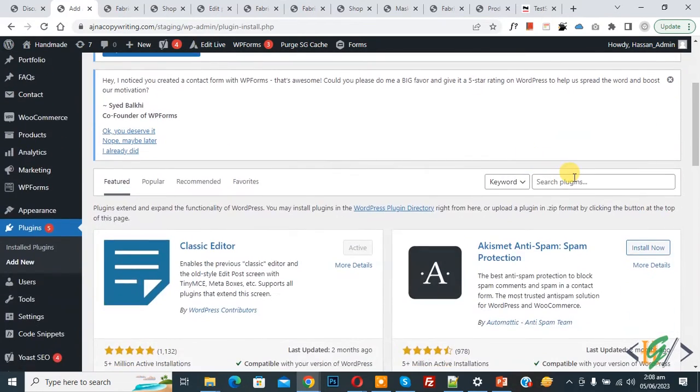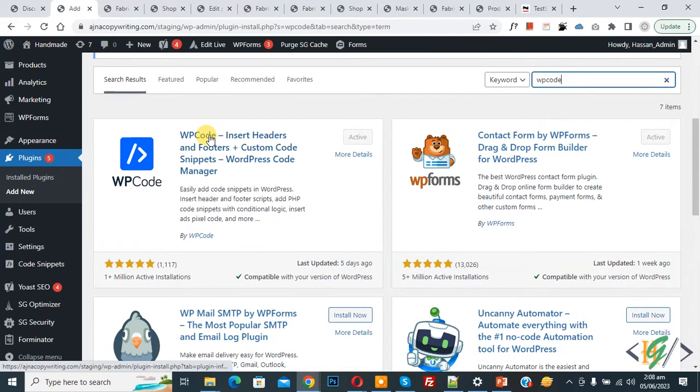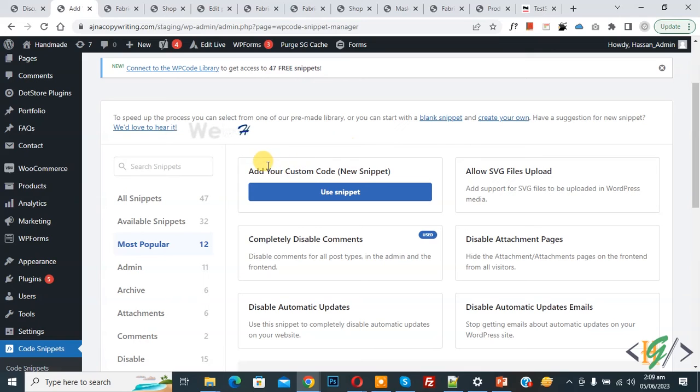Then in the search plugin box, write WPCode. So this is the plugin, WPCode Insert Headers and Footers, that we will use. Install this plugin and activate it. After activation, scroll down on the left side and you see Code Snippets. Then you see Add Snippet. Click on it. Then you see Add Your Custom Code. Again click on it.